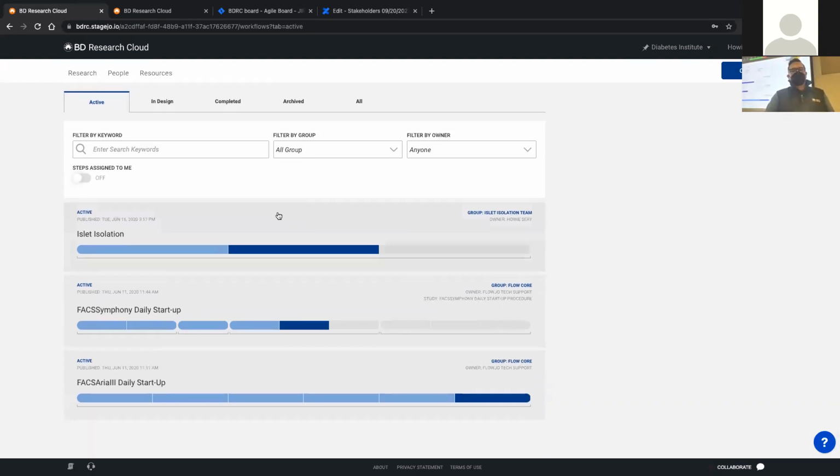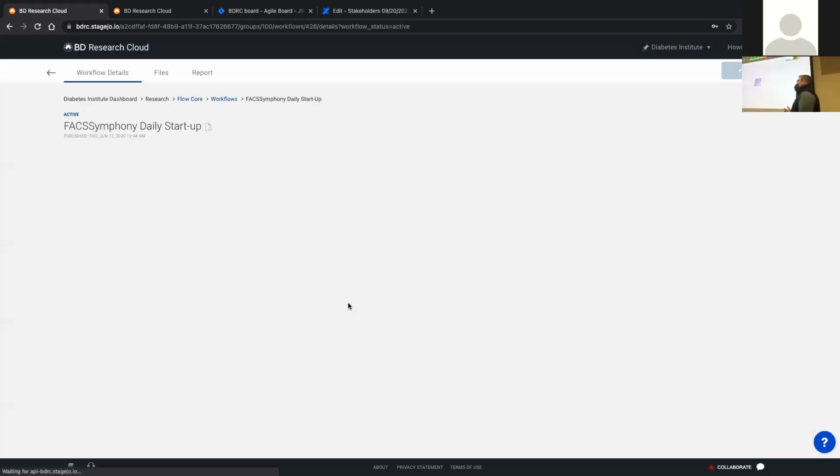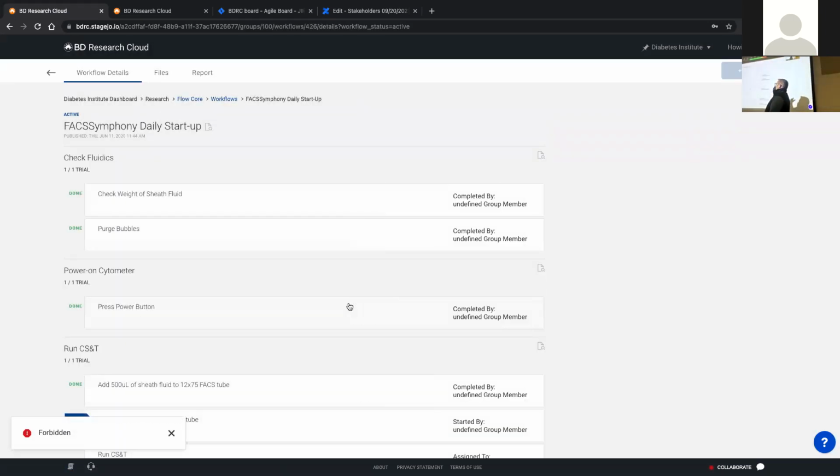So you can see here, if you're doing wet lab stuff, you can track the process of collaborating for isolating spleen cells, isolating tumors from salivary glands, isolating islets, like I used to do or be part of at the UF Diabetes Institute here. You could also have these workflows be machine startup. So when you click on here, you can see that somebody's already checked the sheath tank, purged bubbles, pressed the power button, and now they're running in CS&T.